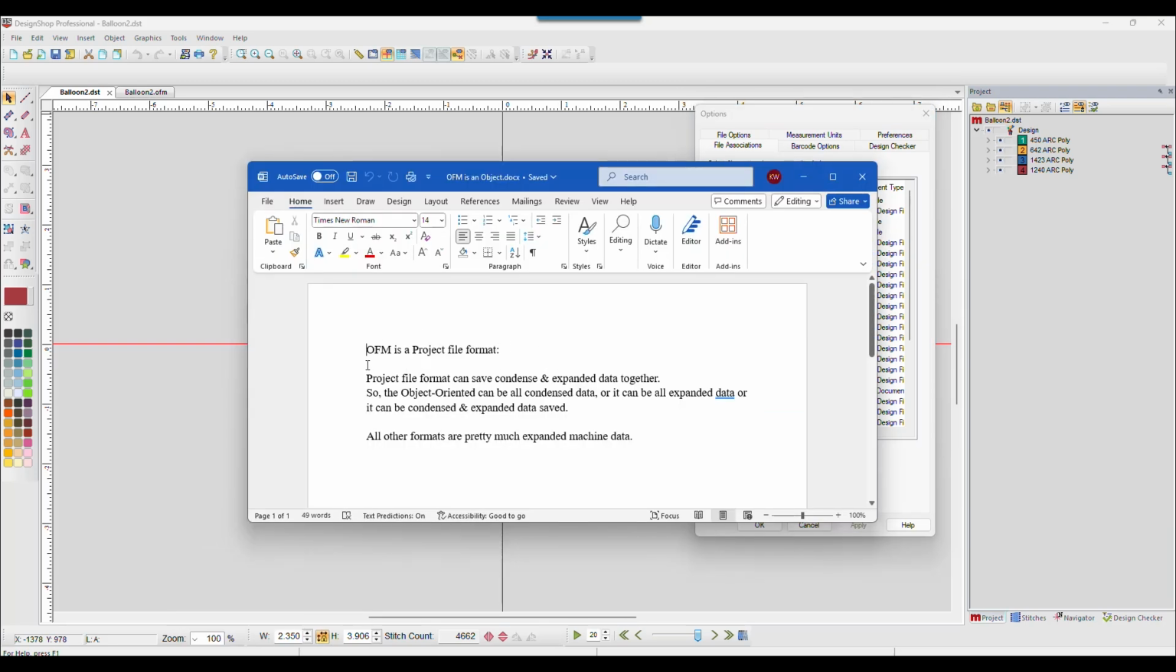What is an object or OFM file? It's a project file, as Melco calls it. What does that mean? You have wireframing, or condense as some people call it, and then you have expanded data, which is the machine files. What an OFM file can do is retain condense or wireframing data. It could be all that, or it could be all expanded data inside the OFM, or it could be a little bit of condense or wireframing and a little bit of expanded together. That's the cool thing about the OFM project file.